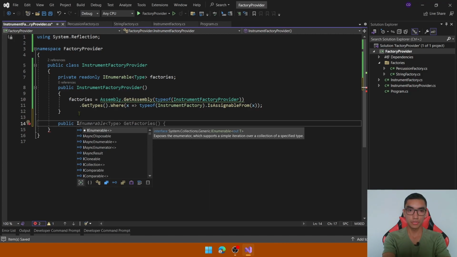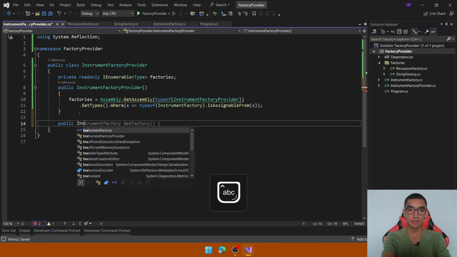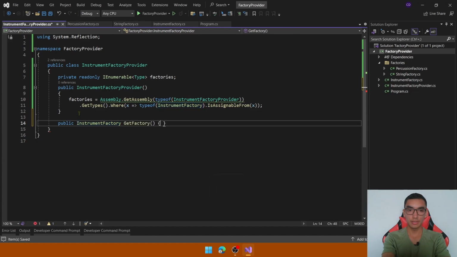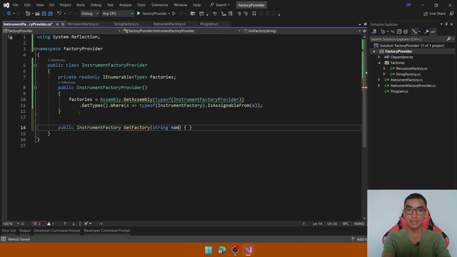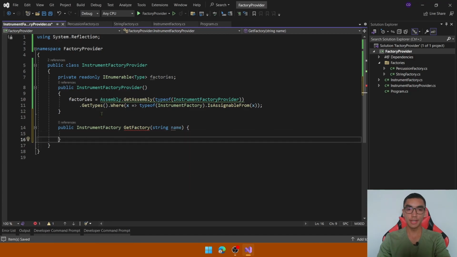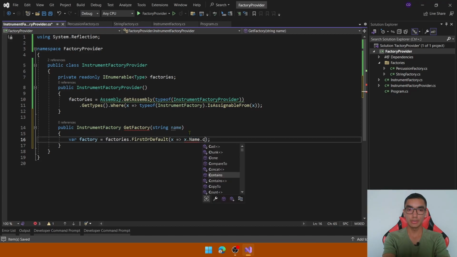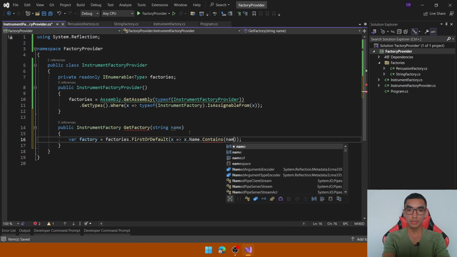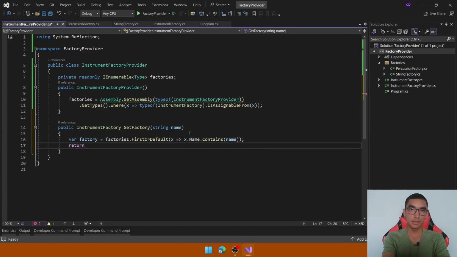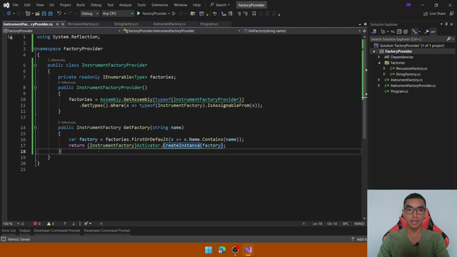Okay, add the field into the class and then add a method to return an instance of the concrete factory, which will be an instrument factory element, GetFactory, receiving the name as an argument, and then we will get an instance of the factory itself based on the factories available in the property when the name contains the name provided via argument, and return a new instance using the Activator class. Add an explicit cast to return an instrument factory type, and that's it.